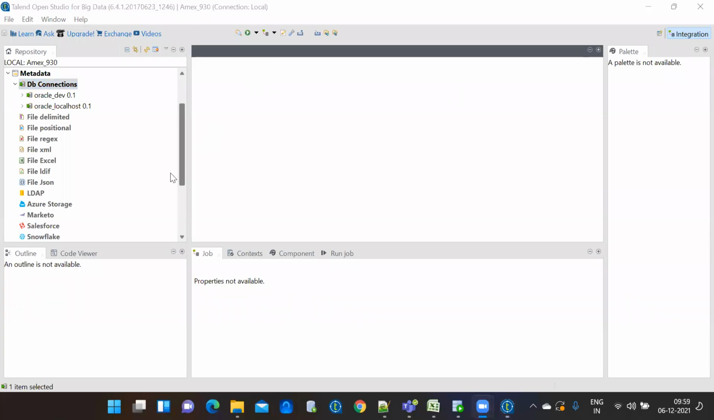So in real time, when you are working in a company, you will not be having Oracle in the local machine. It will be installed in some server.